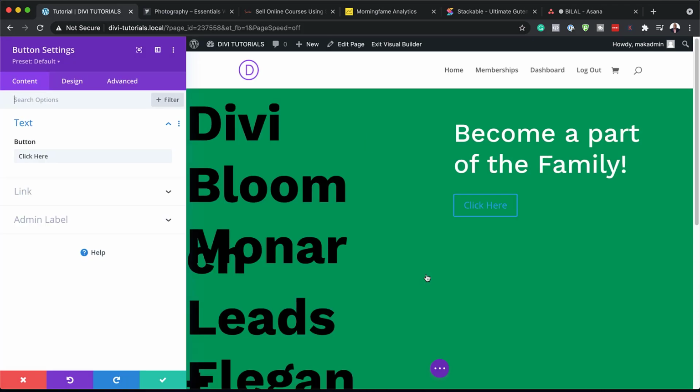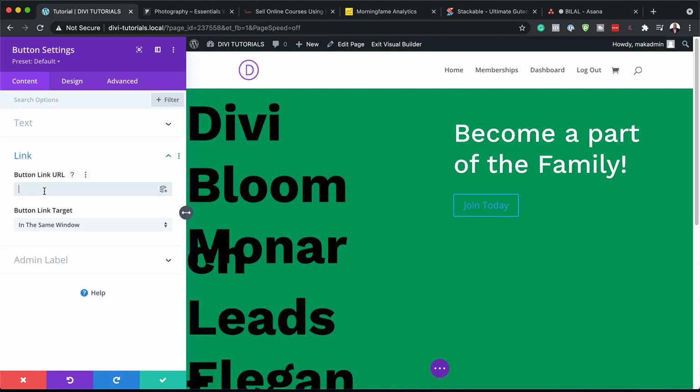So I'm going to go ahead and select that. Now we're going to adjust our text here and say join today, and make sure you add your button URL here. And this should link to whatever page you want to link to, because if you don't, by default, you will not be able to link this anywhere.